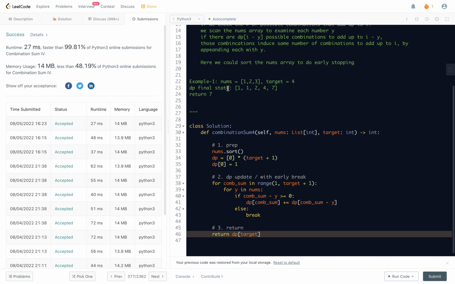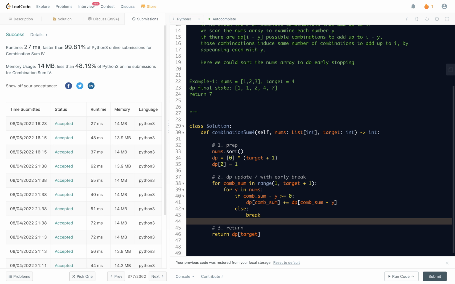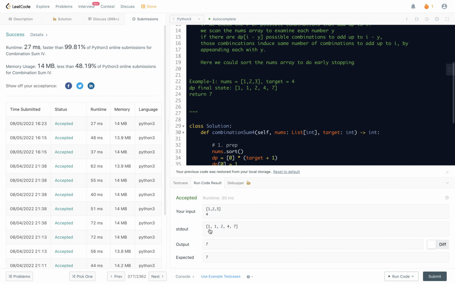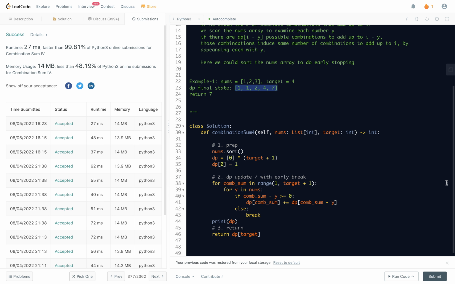Let's also verify this dp final state by putting a print here, print dp table. For this specific example, the dp state is 1, 1, 2, 4, 7. So that's about it for the solution format here. You can try to write code or solutions in different formats for this problem.